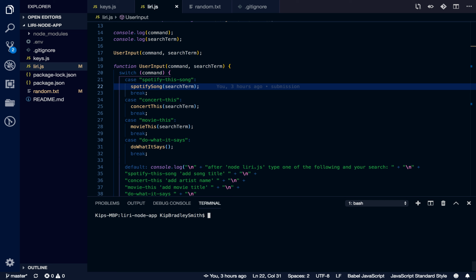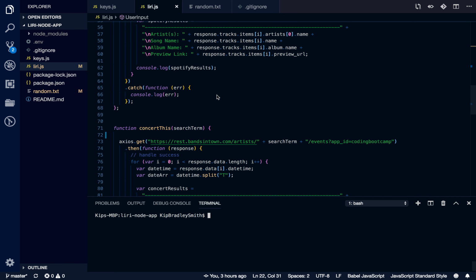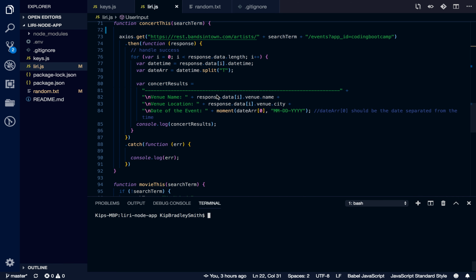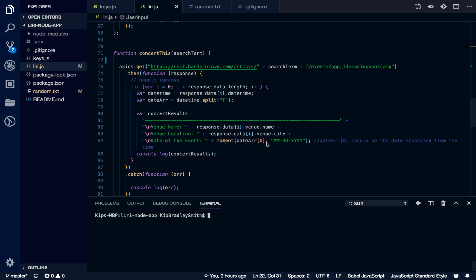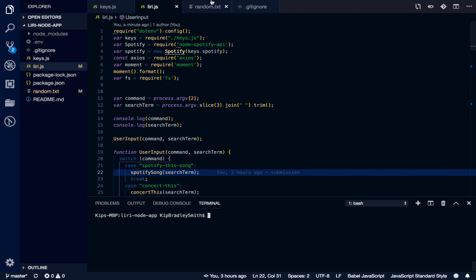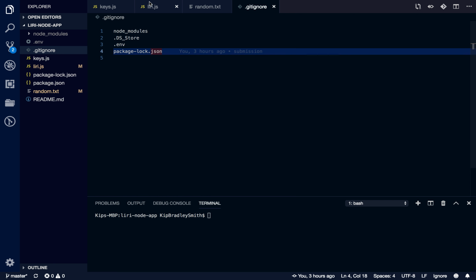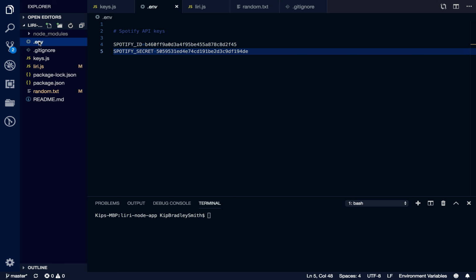Liri is a node application working on the back end, accessing some different APIs for us: Spotify, Bands in Town, and OMDB. Liri stands for Language Interpretation and Recognition Interface. To me, that's kind of a call and response, a very boiled down definition of that. We also utilize dotenv, which hits our API keys, which is pretty interesting.